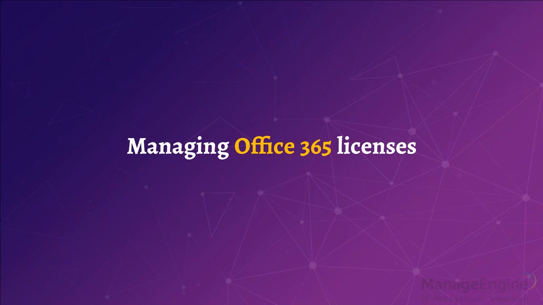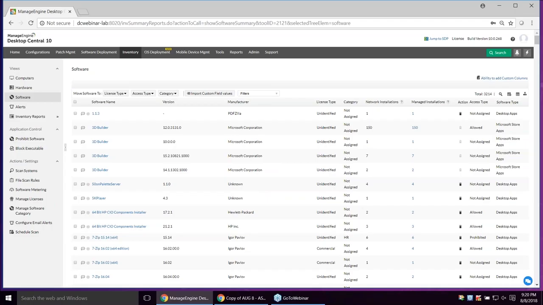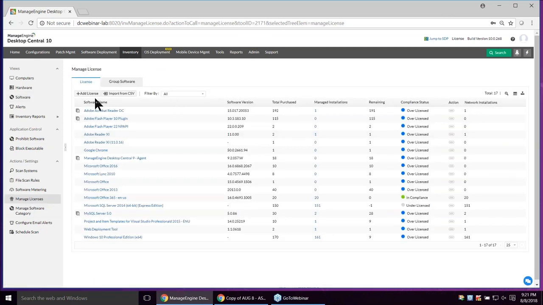So let me show you some basic information about licensing before we move into the scenario. Let me go back to the console. In this inventory tab, we have an option called Manage Licenses. This is where I can manage the licenses of a computer in my network. First, to add a license, I have two options. One is I can individually add the license, or I can import them from CSV.